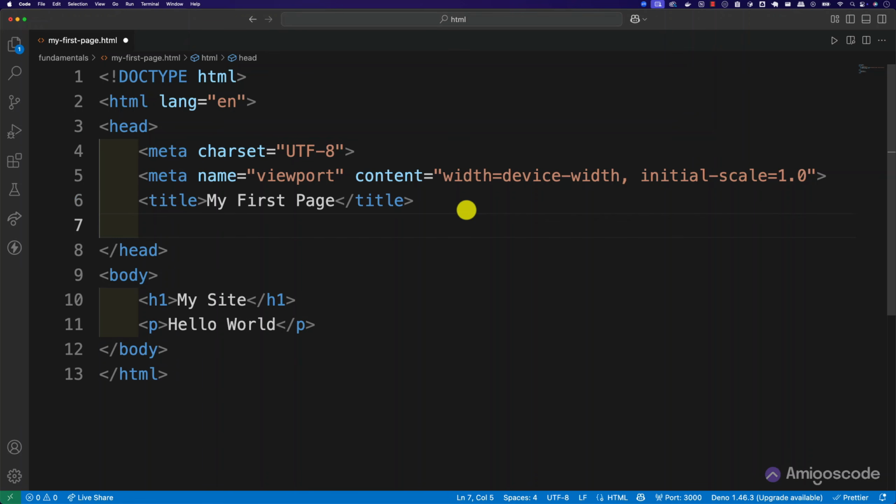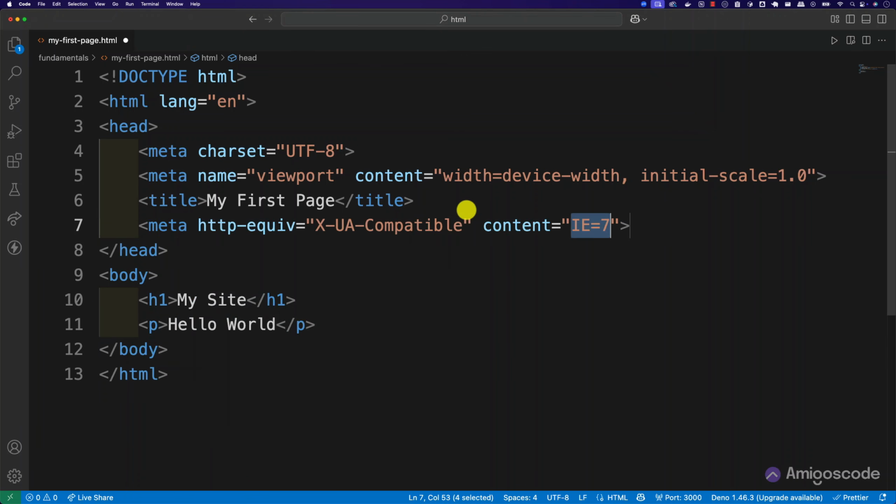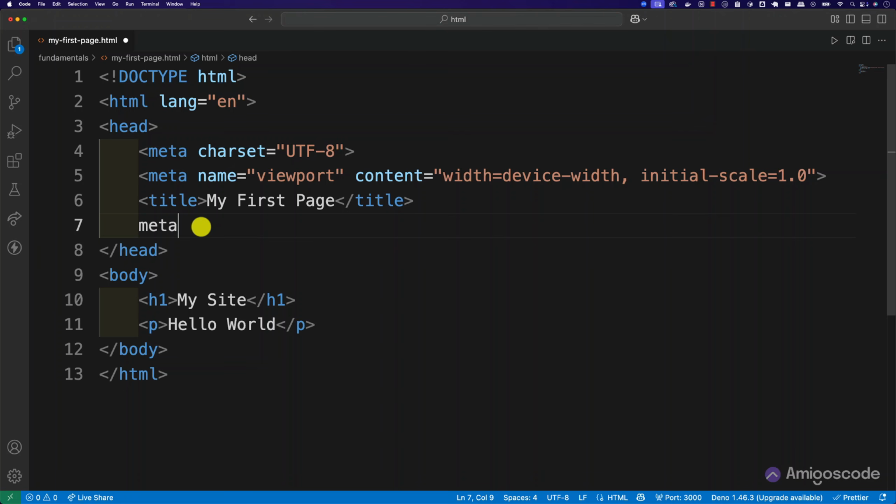If I want meta, for example, just type meta in here, and you can see that we have different types. All right, so if I say meta, and then this one, you can see that we have the attribute for this. If I want another one, I could just say meta.